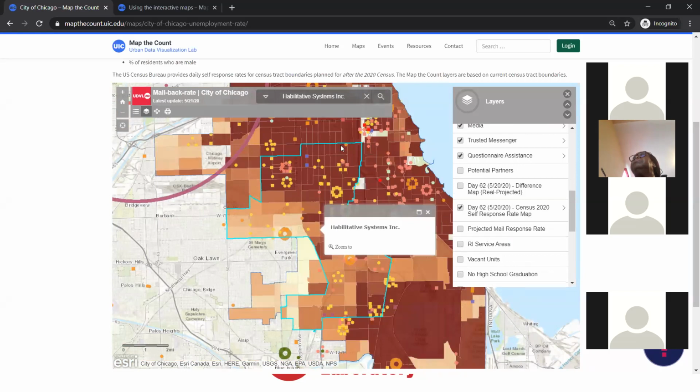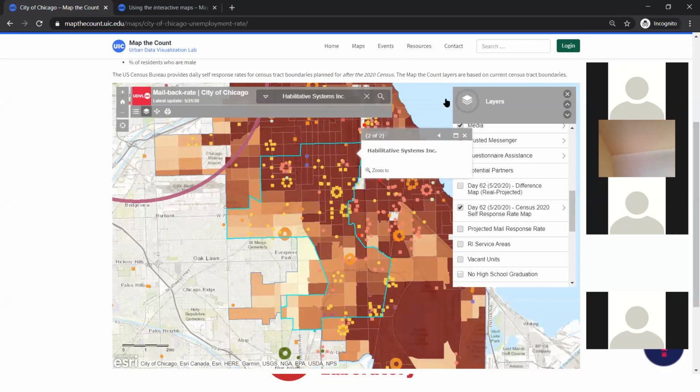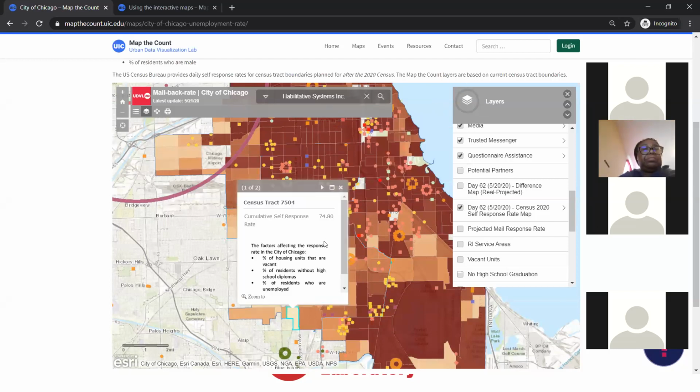And so again, this shows the self-response rates here. Darker means lower response rates. Let's just click on this again. So here, this tract's self-response rate is 34%. I click on this to cycle through. I'm going to click on a tract that has a higher response rate, maybe down here, 74%.